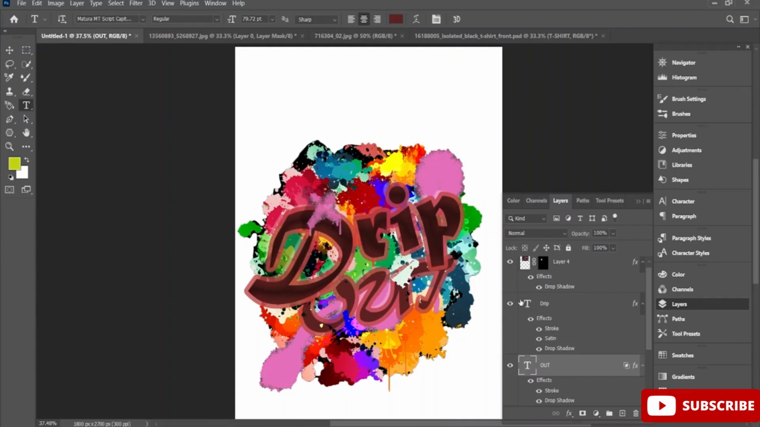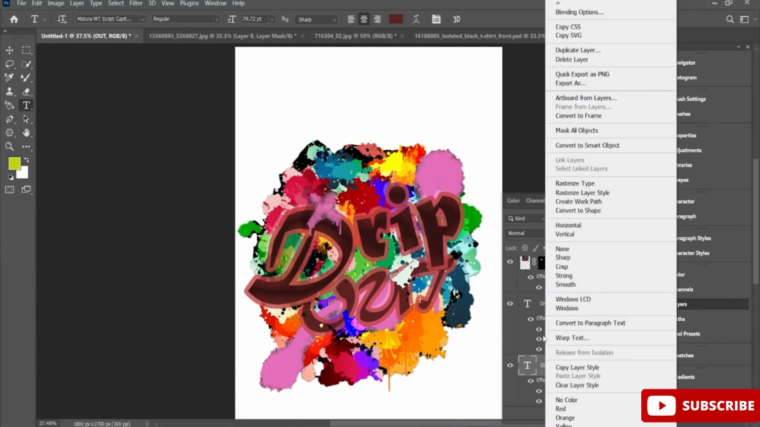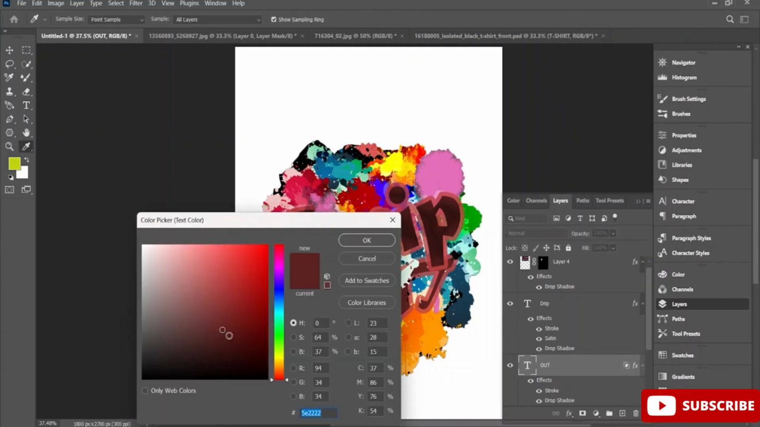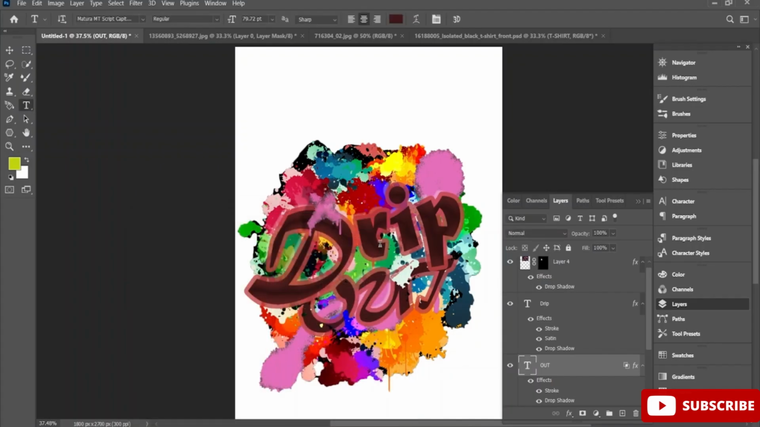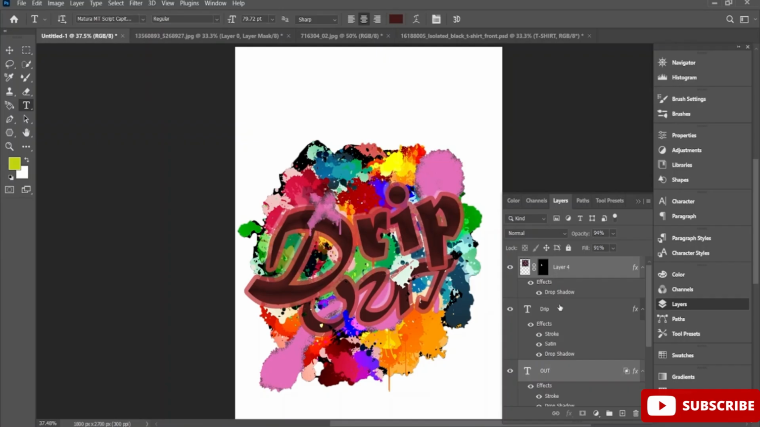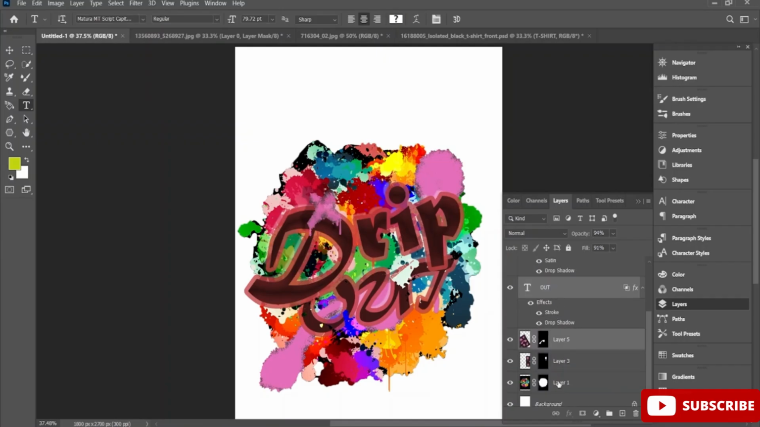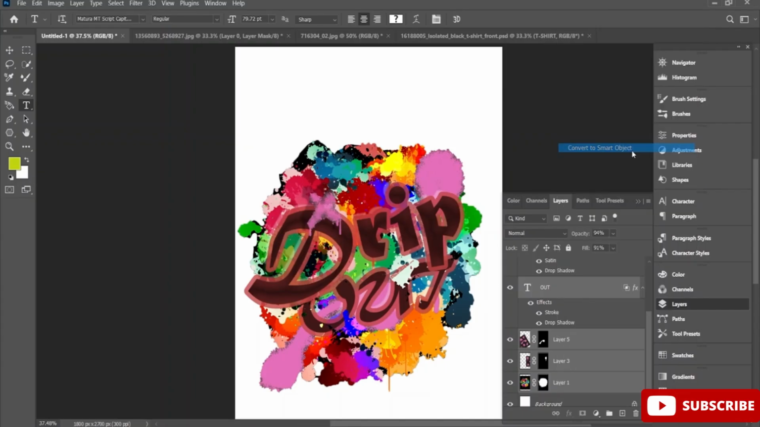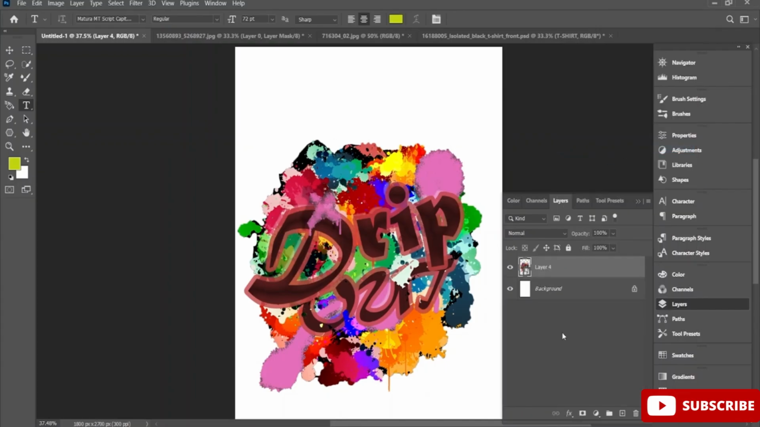You can also do the same thing on the drip. If you want to change the color, do the same thing: select this option, click on color, and then you'll be able to change the color a bit more. Press OK, and then you'll be good to go. Next thing we're going to do is turn all of that into a smart object. Click on all of them, right click on it, and convert to smart object. You can see all of them have turned into a smart object.